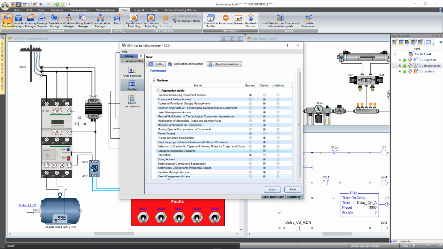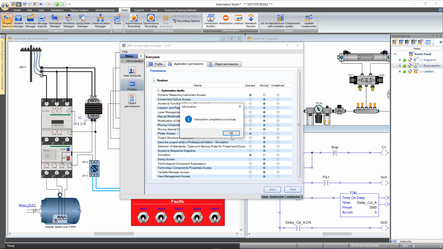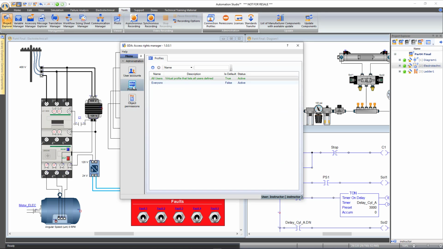Okay, so we have the variable manager access. We don't want them to see it. We don't want them to access the properties of each component. We don't want them to move, delete, or change anything on the circuit. We want them to use the dynamic measuring tool, the plotter, and to be able to simulate. So then if I do apply, okay, this will now be for the profile everyone.